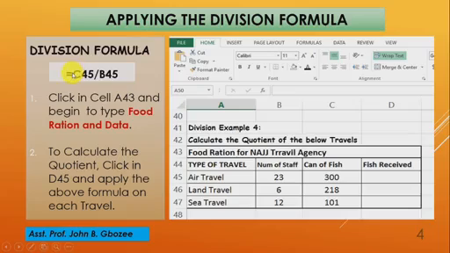We begin to type E, equal, C45. This is C45, the 300, divided by B45, which is the 13. And then when you strike it, you'll get a response.